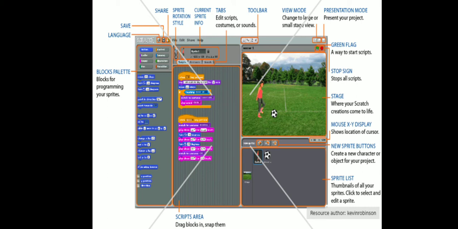Then on the right hand corner you have view mode. The view mode is used to change the view of the screen, whether you want to see it on a larger scale or on a smaller stage. And then we have presentation mode. This mode is used when you are presenting your project somewhere.